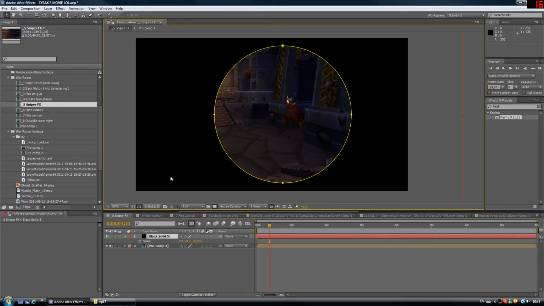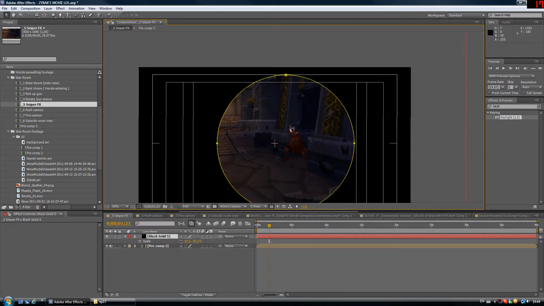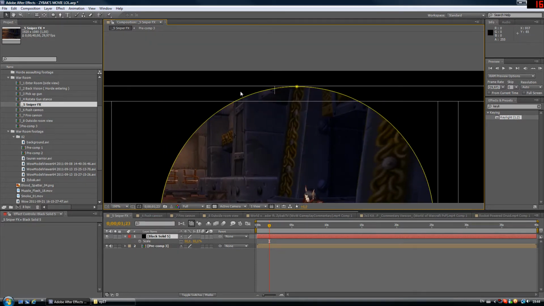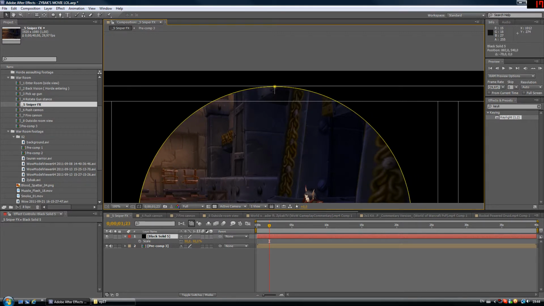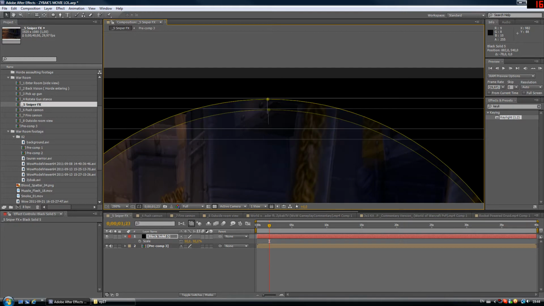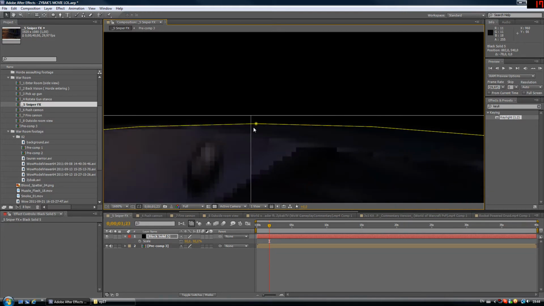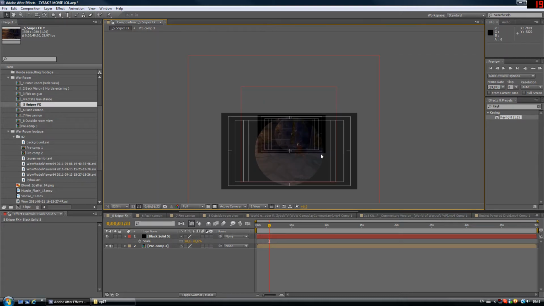So next thing we're gonna do is click on grid, title, action safe, and as you can see here, you can see the middle. So I'm just gonna click and hold shift. There we go. It's right in the middle. Almost. Gonna move it with the arrow keys. There we go.